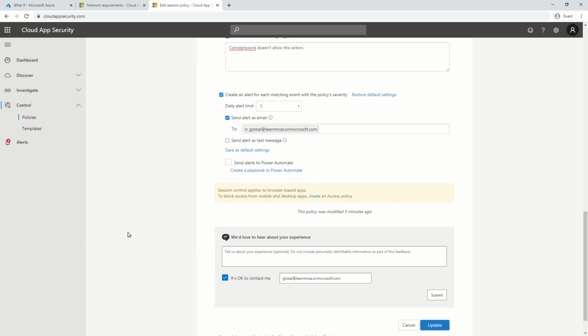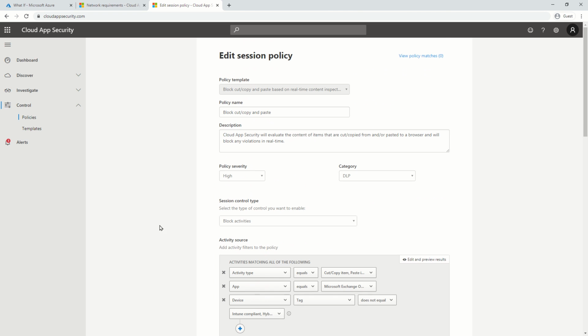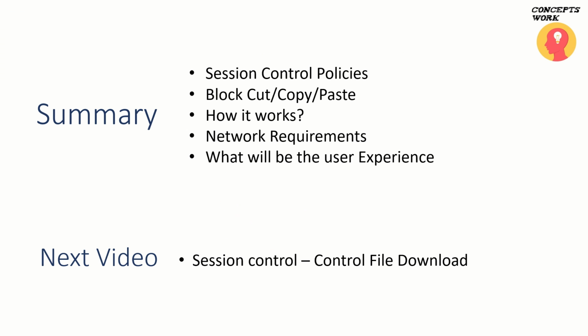Okay, now there will be a separate video altogether of how to inject these controls with Power Automate, but within the scope of this particular video, this is how exactly the session control policies work, and this was just one of the use cases. Okay, so let's talk about a quick summary of what all we have discussed in this video. We have discussed session control policy, how the block cut copy paste policy works, what the network requirements are, and what the user experience will be. In the next video, I'm going to talk about how you should control file download.